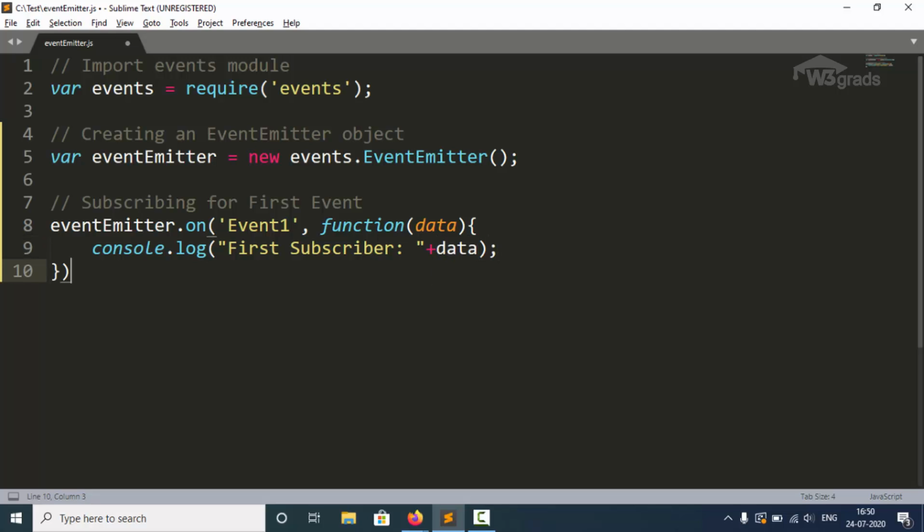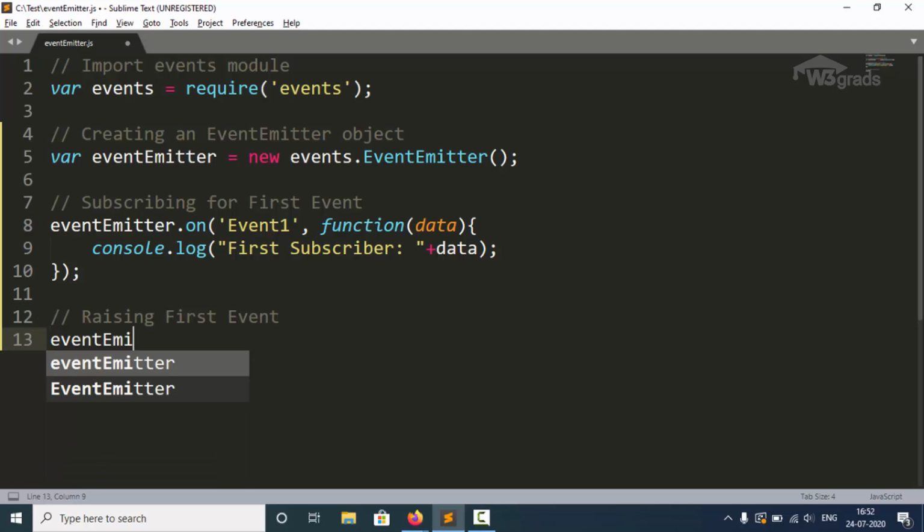Now that I have subscribed for an event, I will write the statement to raise the event. So, I will add a comment, raising first event. Then, in the next line, I will again use the event emitter object reference, and call the emit function. This emit function raises the specified event. This function includes the first parameter, which is the name of the event as a string, and then the arguments. An event can be emitted with 0 or more arguments.